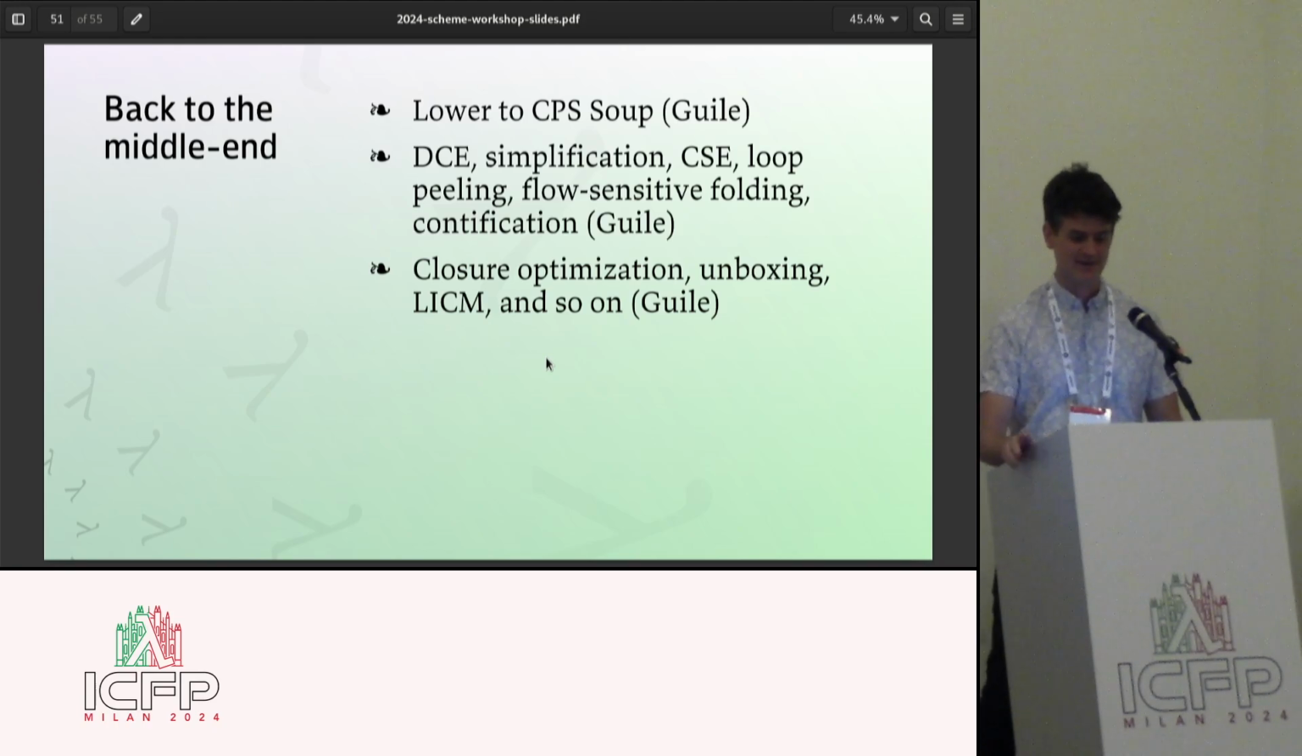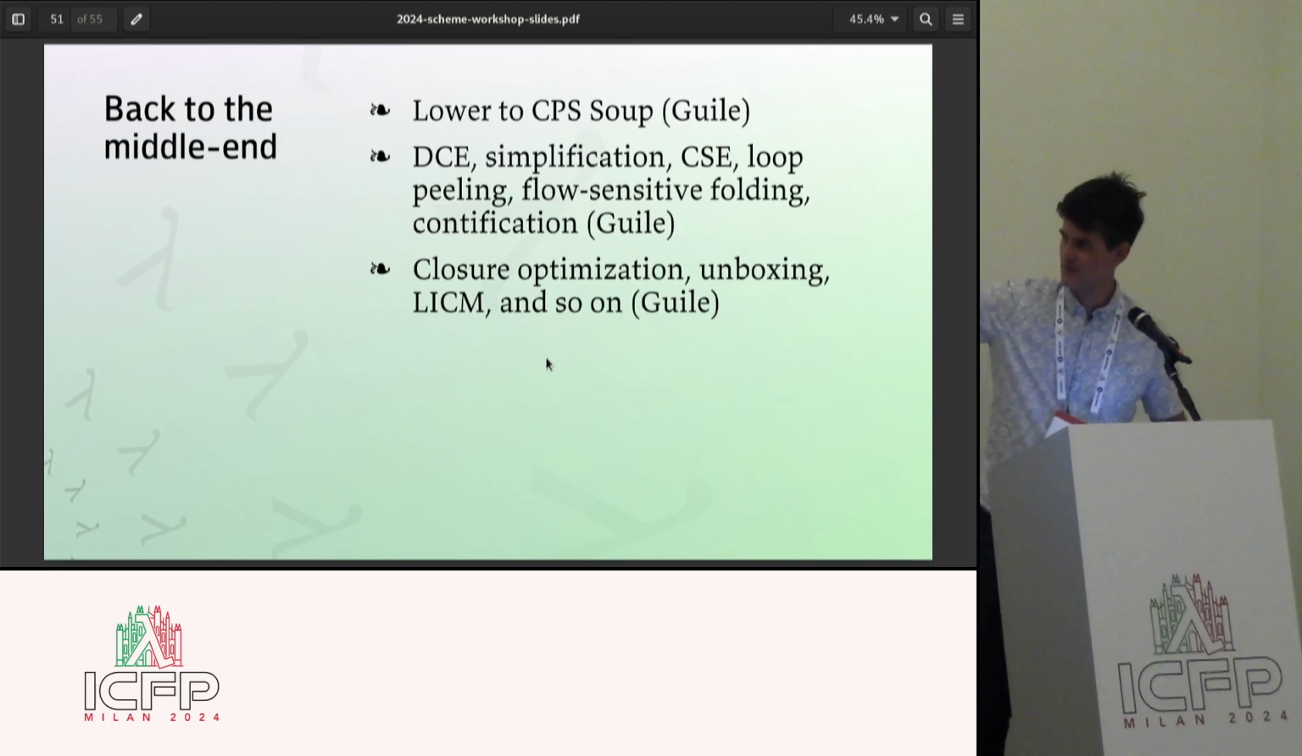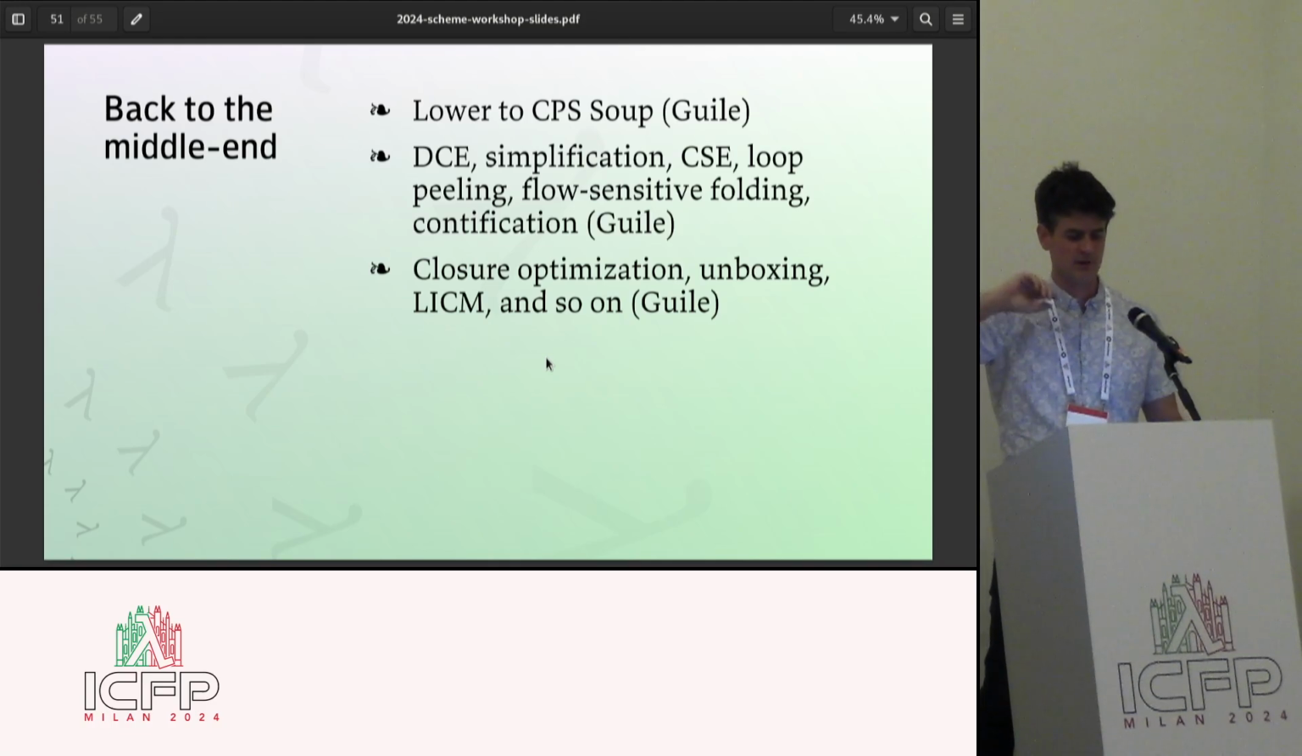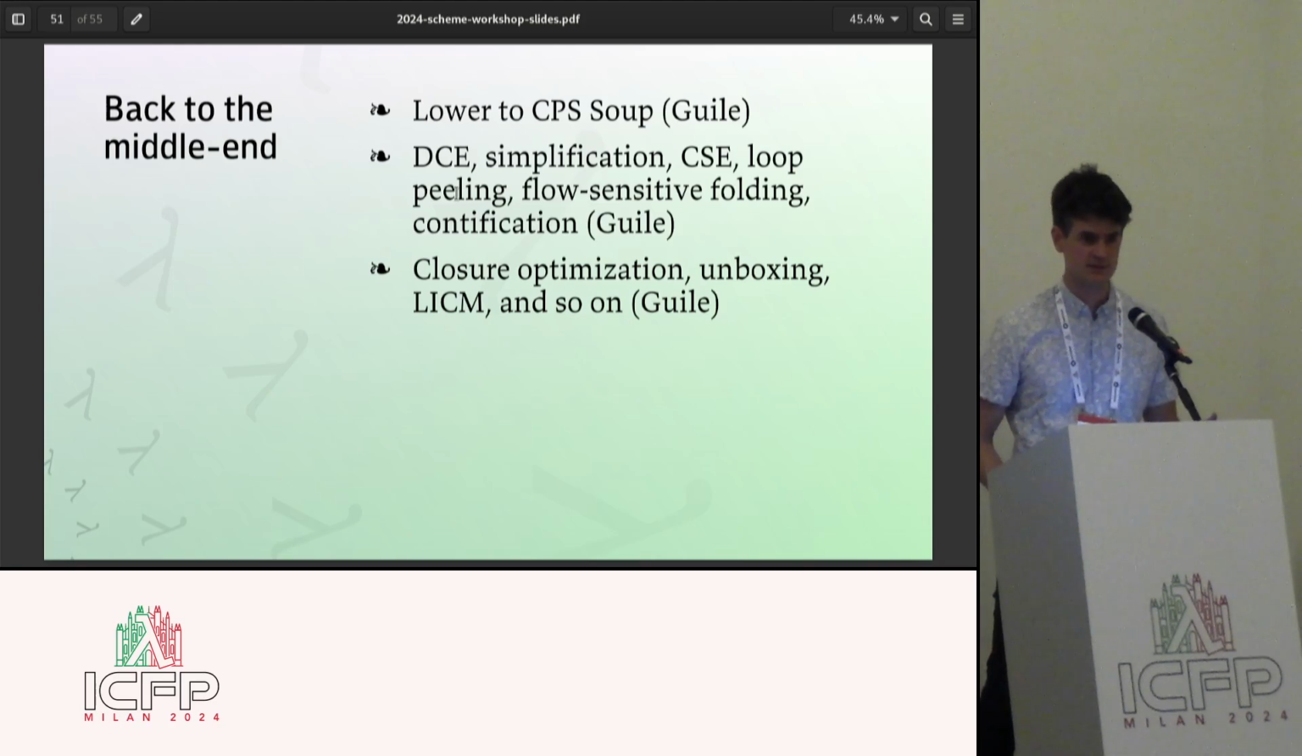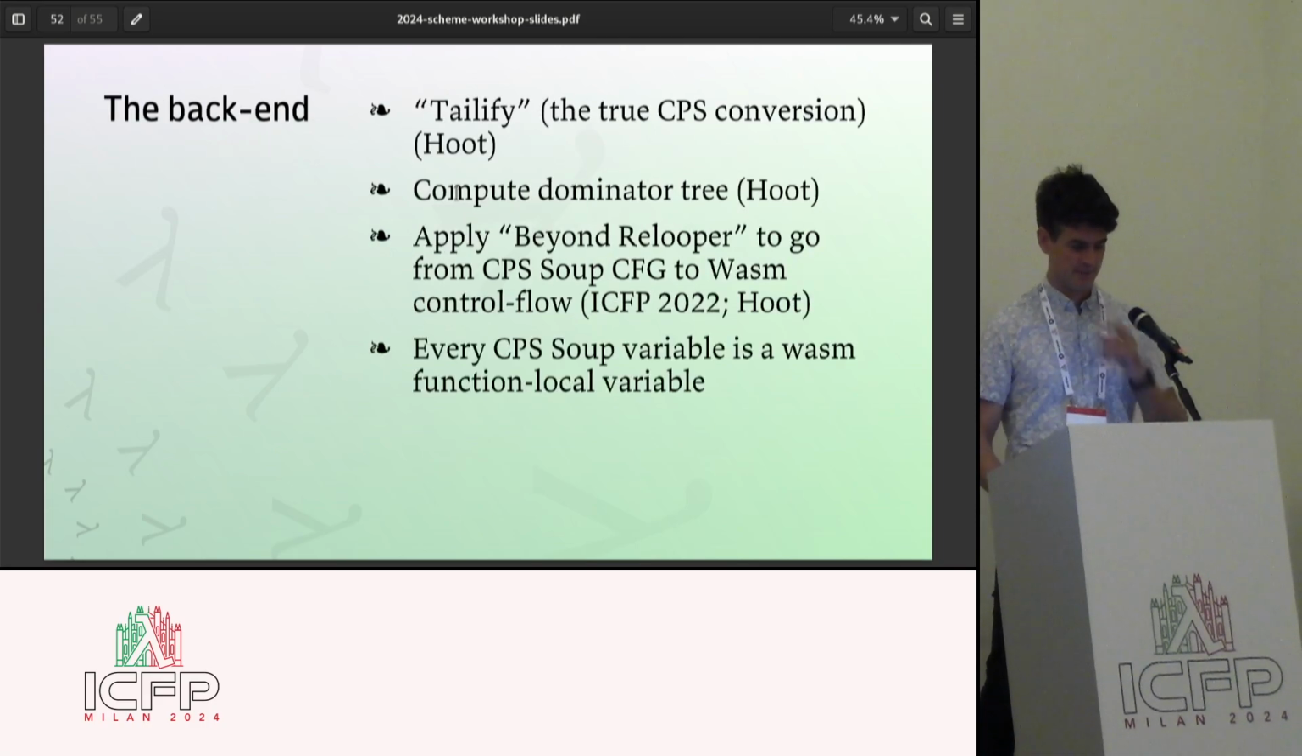So the middle end is essentially all in Guile, and I have in parentheses where these things come from. We lower to CPS soup, we do the usual set of optimizations, and we get down to the bottom. It's kind of the standard compiler pipeline at this point, with some knowledge of what Scheme is, essentially. And then we get to the back end, and this is where we have the more Hoot-specific things.